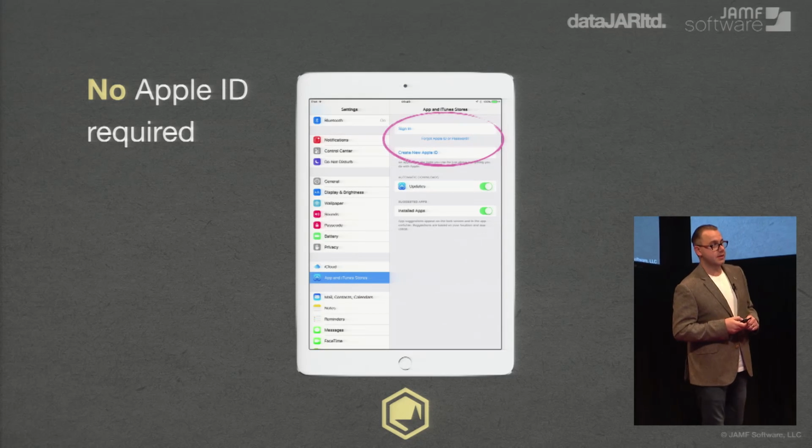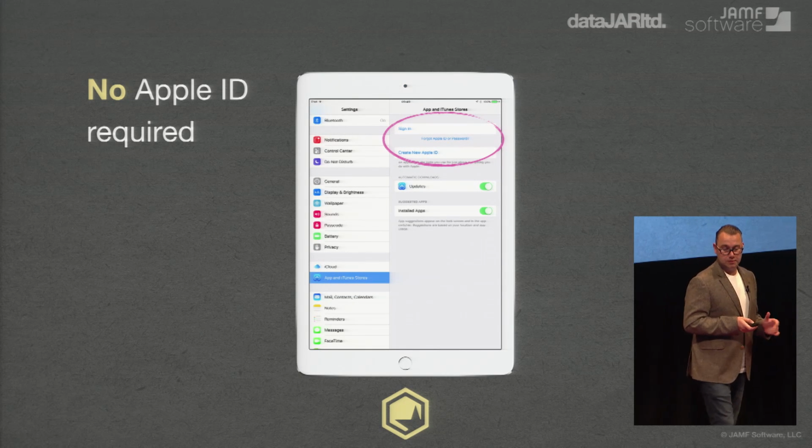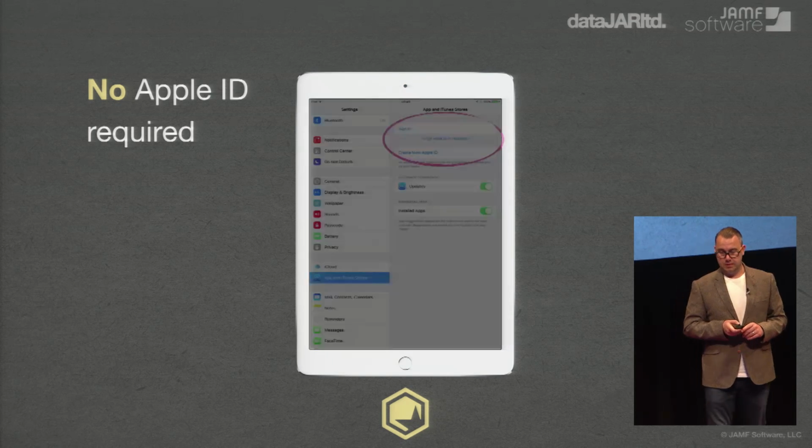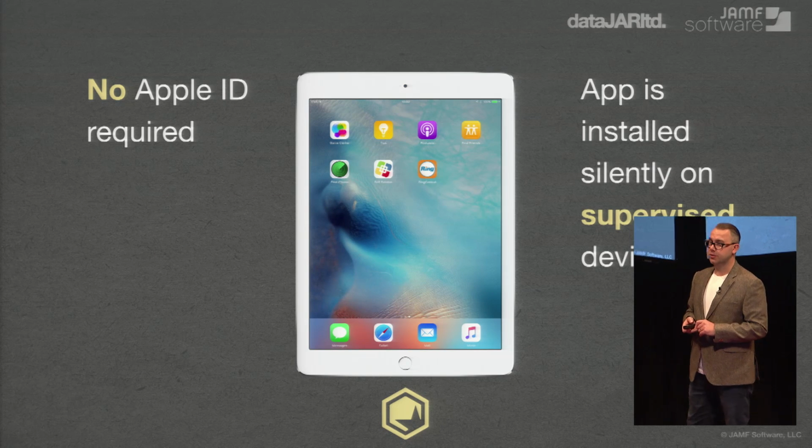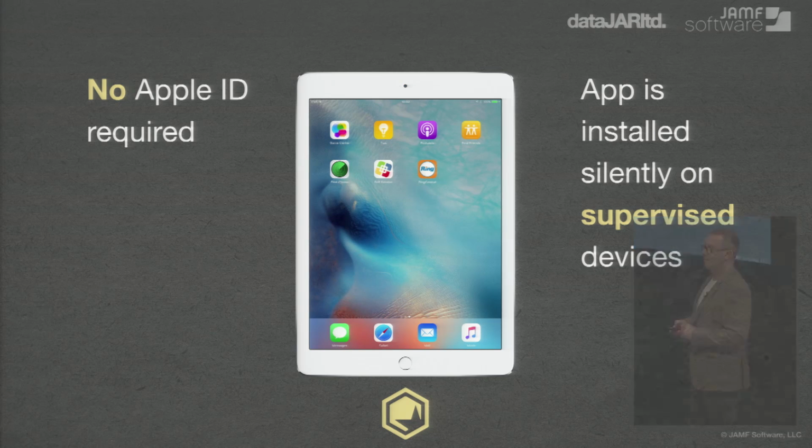So we now have a device with no Apple ID at all. And the app is installed silently on supervised devices. It's taken years to get us to this point. Now I've got to migrate all my customers to this.